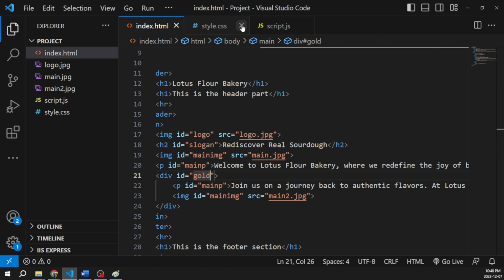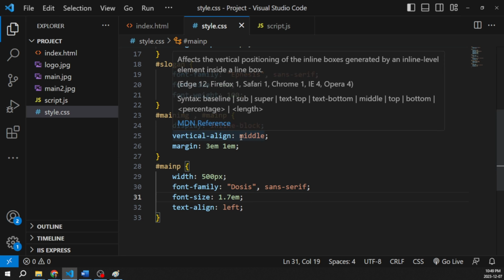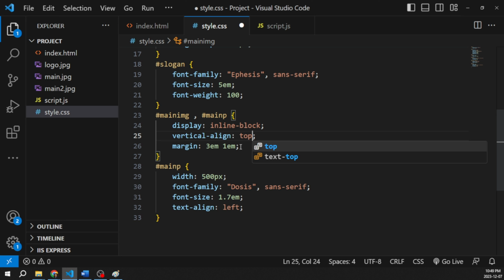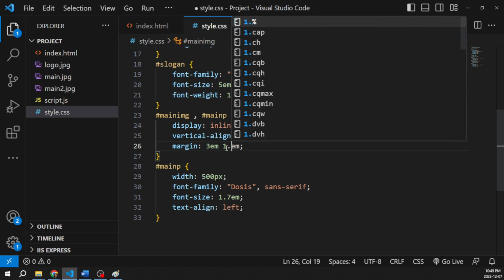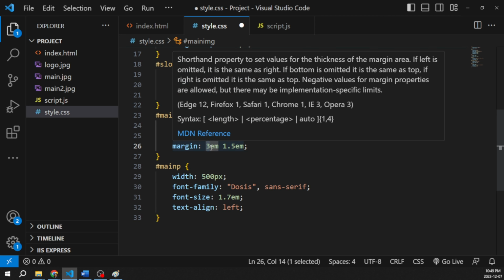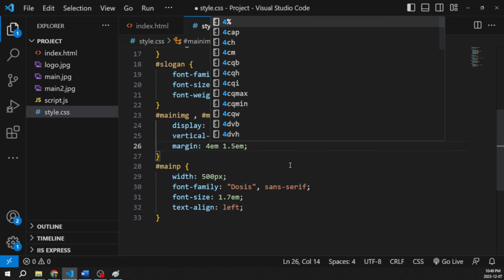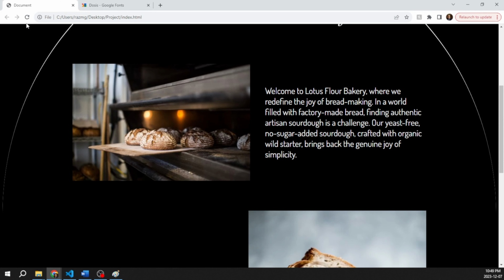First thing I want to do is to change the vertical align to top for both of them. Secondly, I want to increase the margin from 1 to 1.5 between them, and I still want to add a little bit more margin on the top and at the bottom of both of them so that it's going to separate them further from each other in terms of vertical space. Let's go ahead and check the changes we have made up to this point.